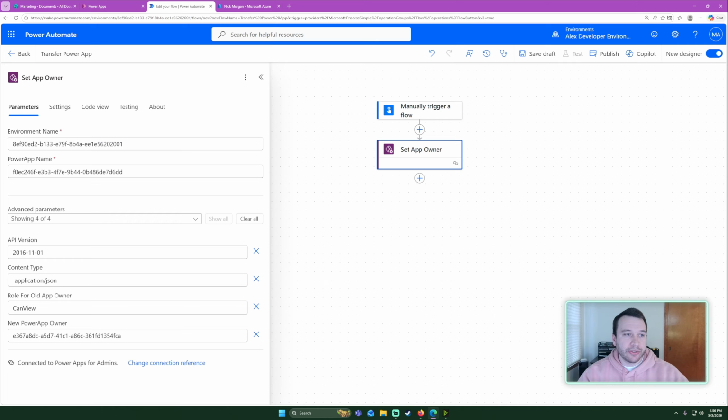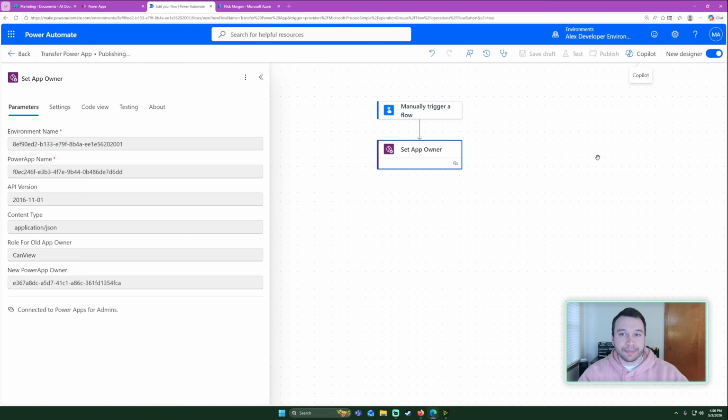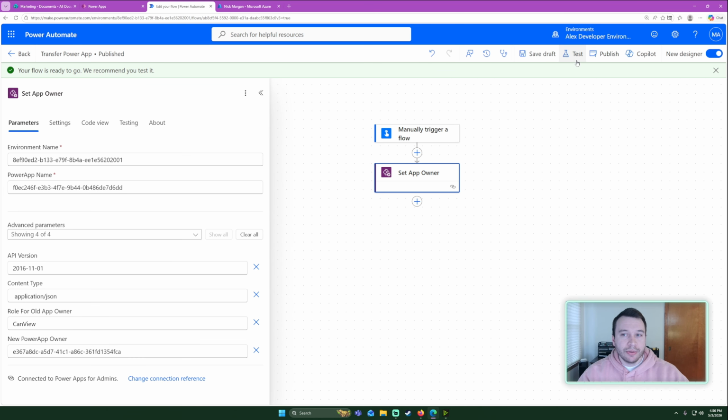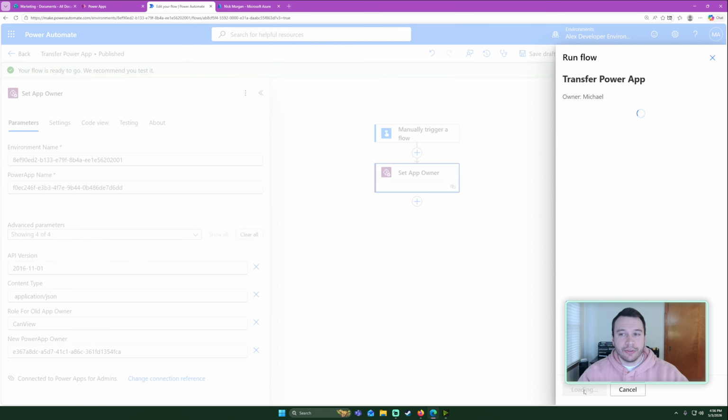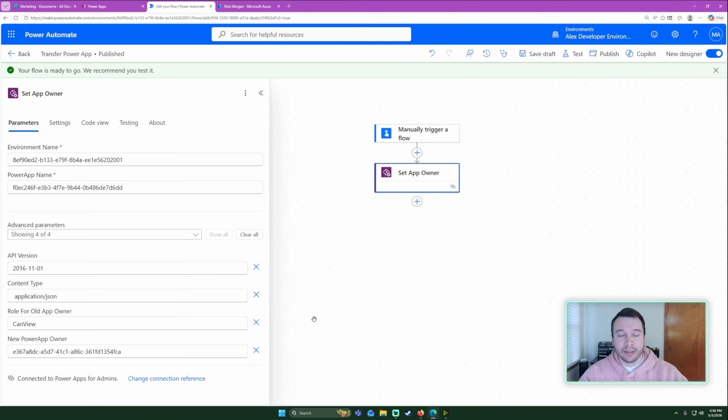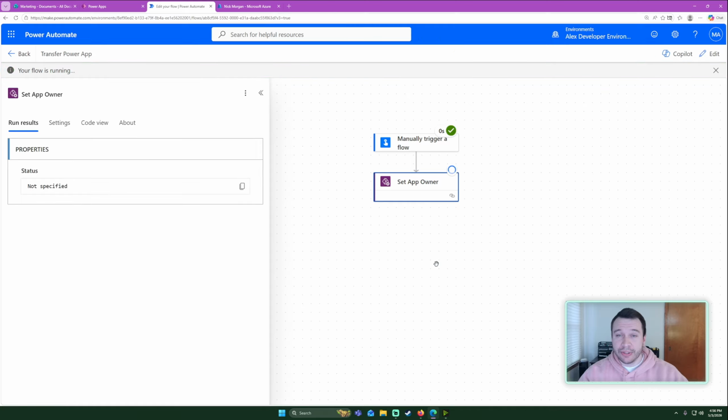So we have the three fields that we need: the environment name, the Power App name, and the new Power App owner. So I will go ahead and publish this. All right, my flow is ready to go. So let's go ahead and test this. I'll just click on test manually. This flow doesn't take that long to run. It just takes a couple minutes getting the parameter details that you need. So I will go ahead and click on done. And then this should run successfully, hopefully.